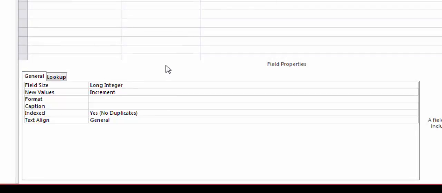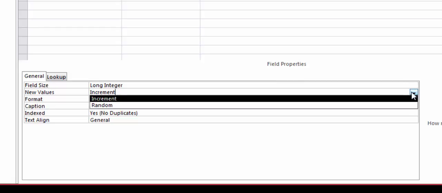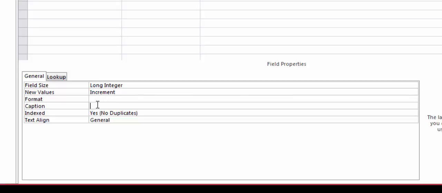The general area is the most common and where you'll make almost all of your changes. I would say about 95 to 99%. The lookup tab is primarily just for lookup lists. Some properties will have drop-down lists where you can make a selection from predefined variables, while others will allow you to type in information. So let's take a look at some examples here.